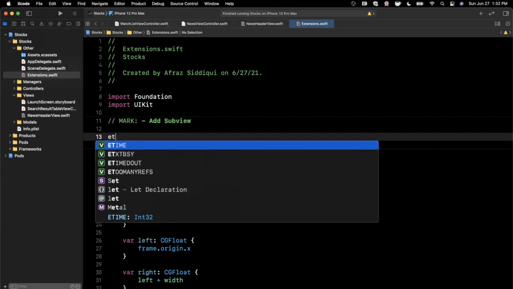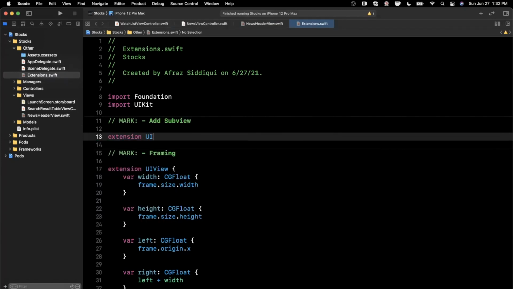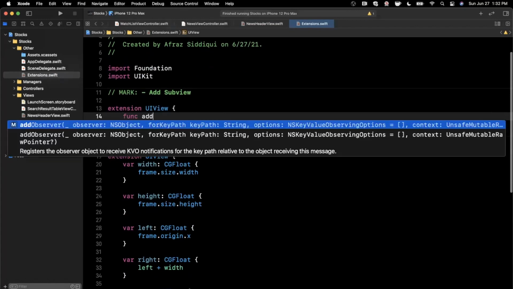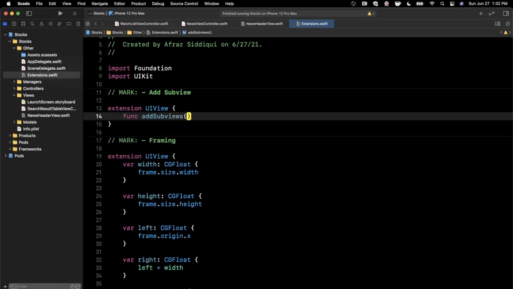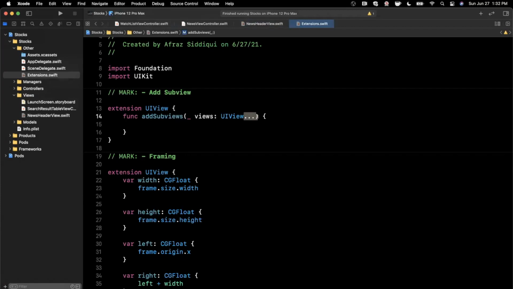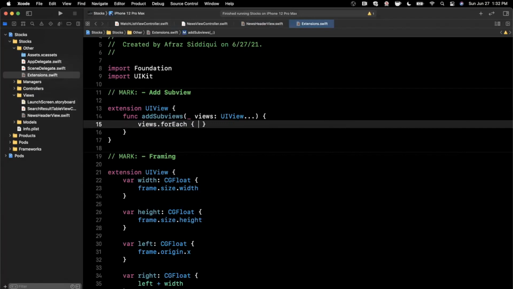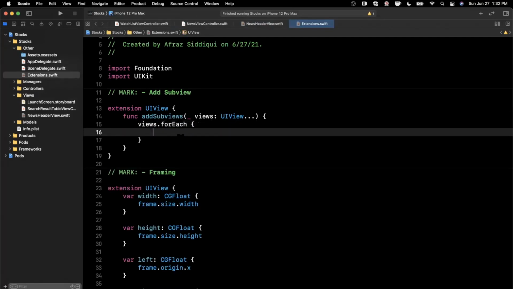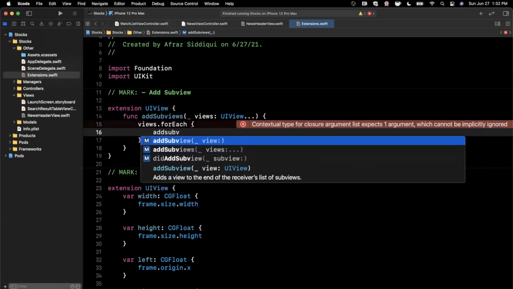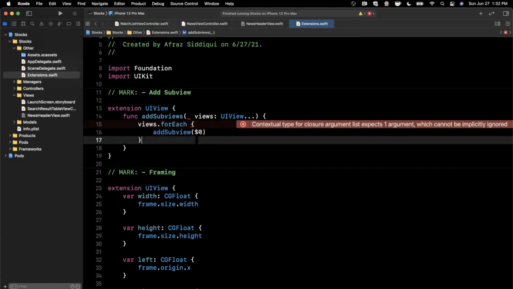So we're going to extend the UIView class, and we're going to add a function called addSubviews, which will be plural. And this is going to take in views, and we're going to use something called a variadic parameter, which is this ... business, and it tells us that we can basically pass in multiple UIView classes. So all we're going to do here is say views, and on the views we're going to say forEach, and this is going to basically pass us the view that we're looking at. We're going to say addSubview singular $0, which will be that particular view.